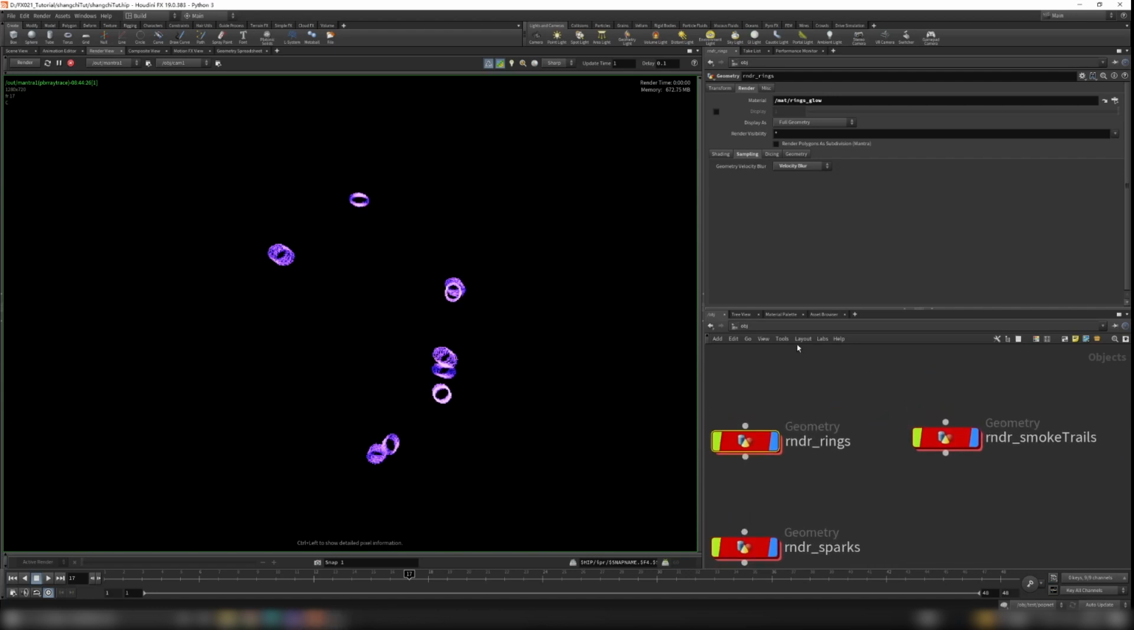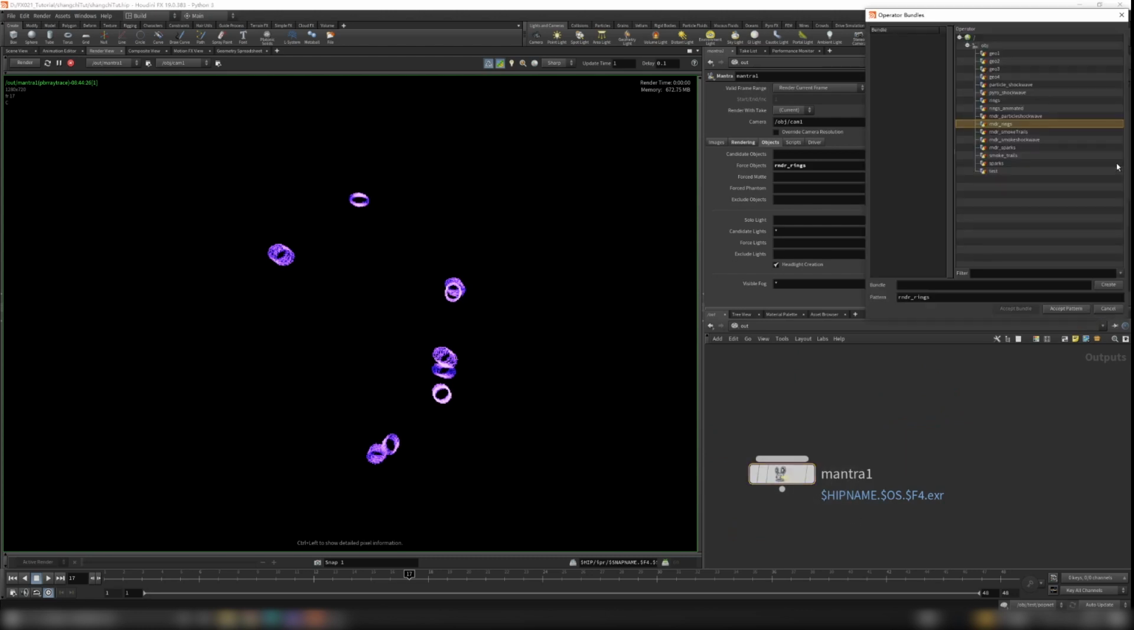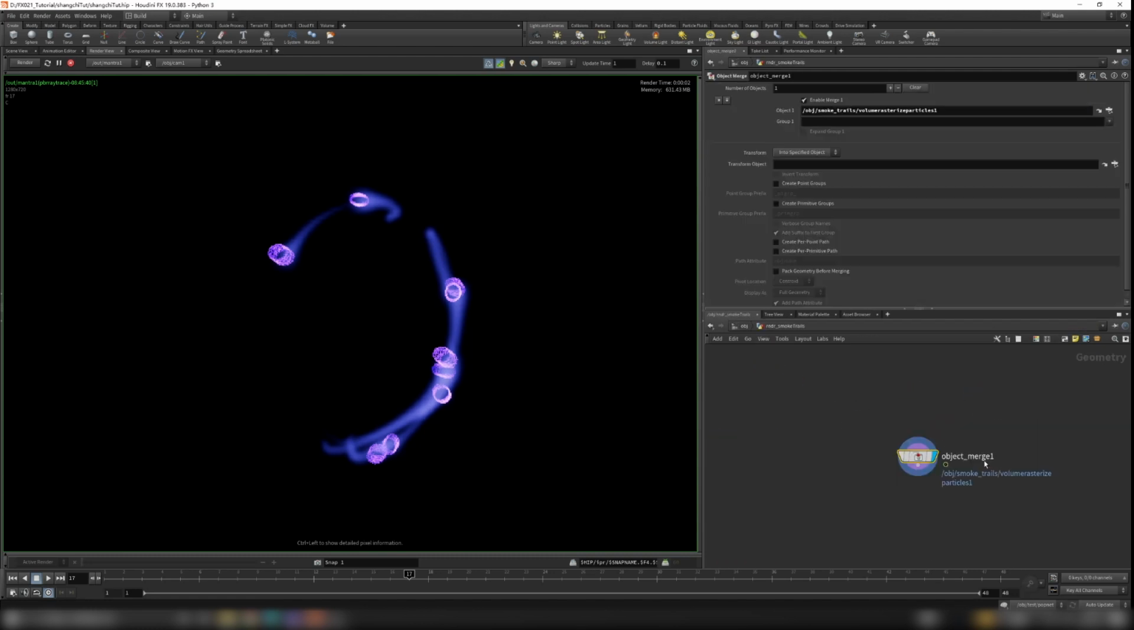So let's go to the Alt tab here, go to the mantra. Now we're gonna select our trail. So Control click on smoke trail so that we can see both rings and the smoke trail, and hit accept. Now you can see there are 2 in there. Now you can see the trails. Okay, let's go to the object level. This is simple. I haven't changed anything here, so it's just the object merge here from the smoke trails.